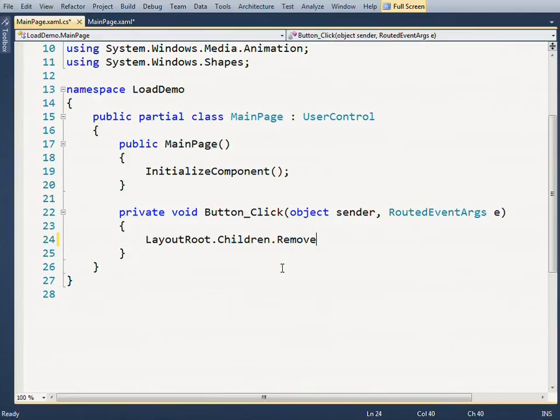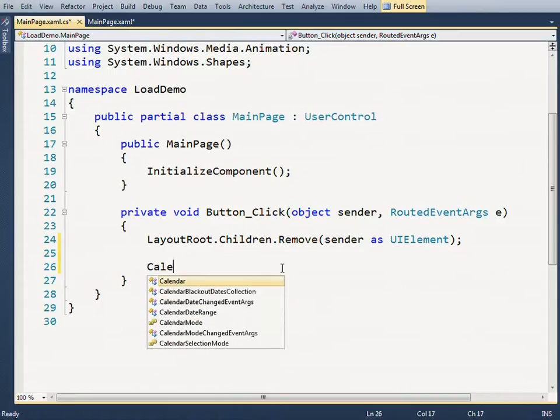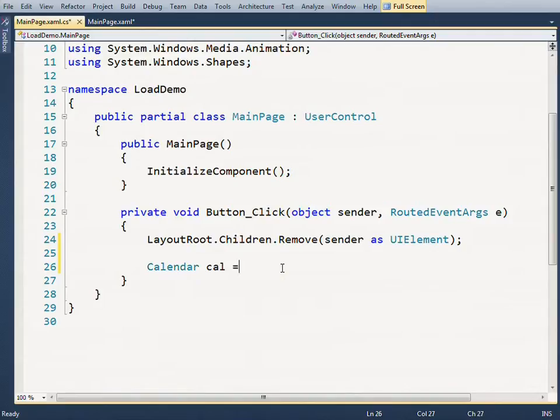I should be able then to pass in sender, but to satisfy the compiler, I'm going to have to cast that to a framework element or a UI element. So, looks like I tried the Dutch spelling there, huh? So, hopefully that'll work in getting the button control gone. Now let's create a calendar control dynamically, and let's add it to that layout root grid so that the user will see it. So, I'll do calendar, cal equals new calendar, like that.